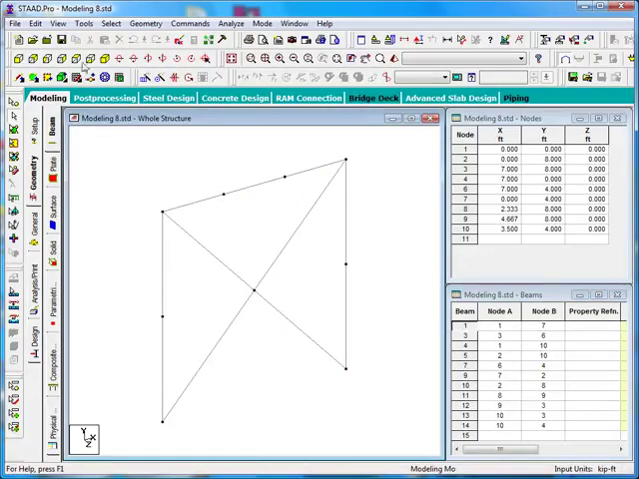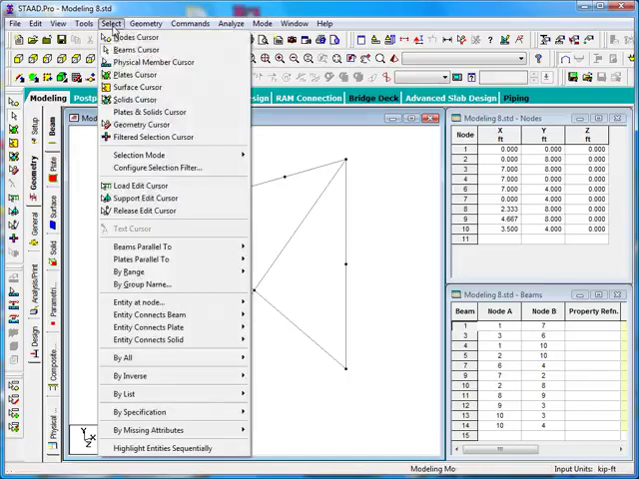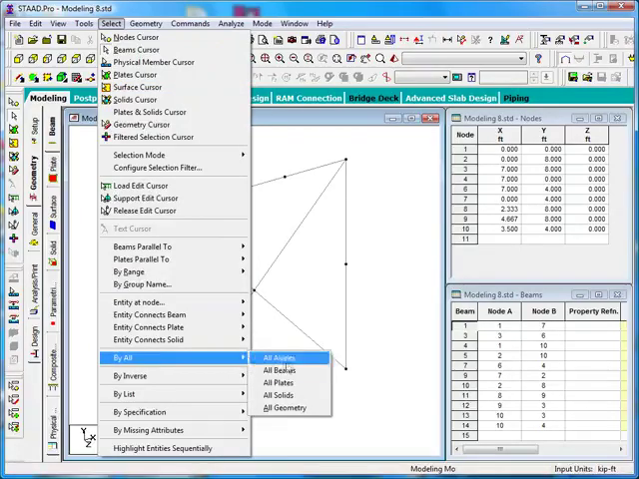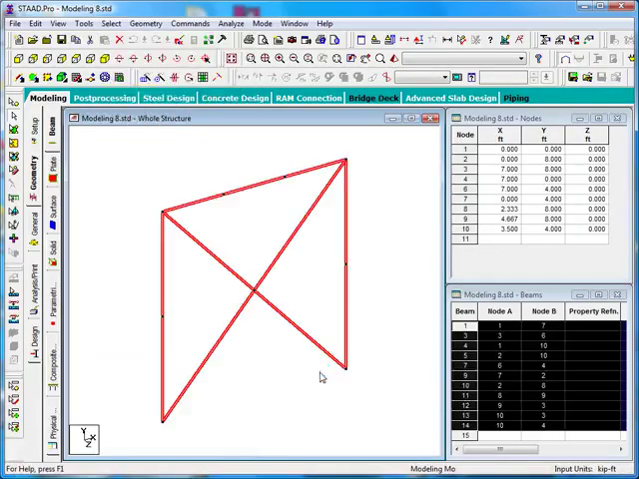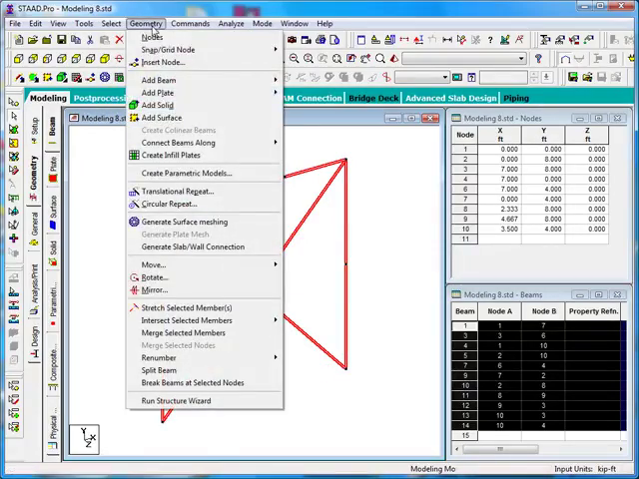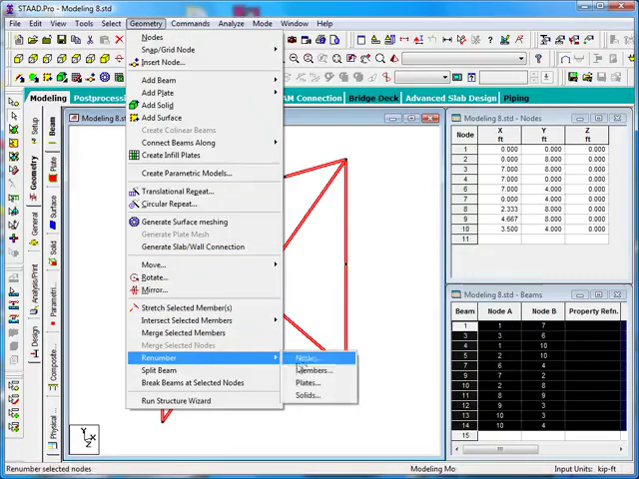The first thing that I'll do is use Select from the menu bar, and I'll come down to the option to select by all and choose the option to select all beams. Then I'll come to the geometry item in the menu bar, and down toward the bottom I'll choose the option to renumber, and specifically it's the members that I want to renumber.